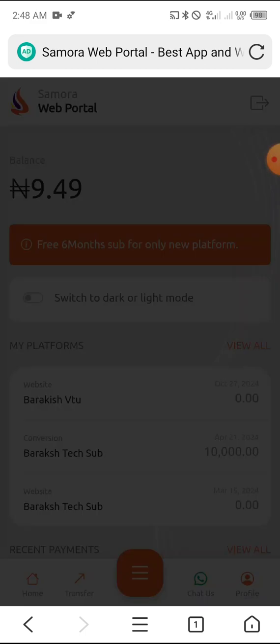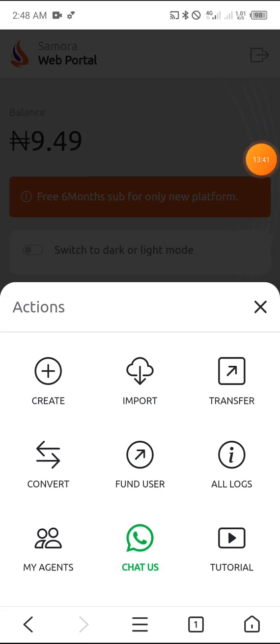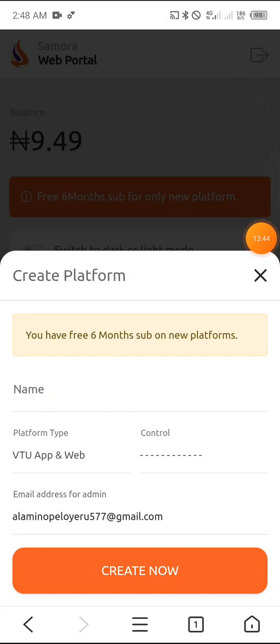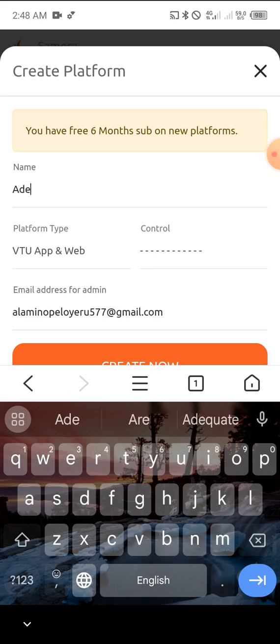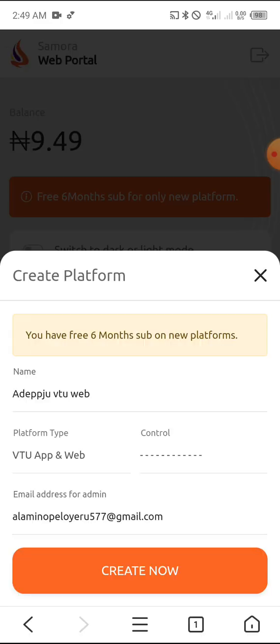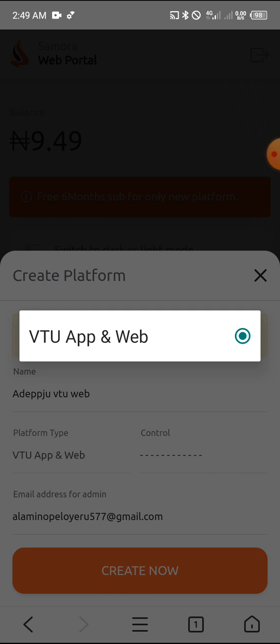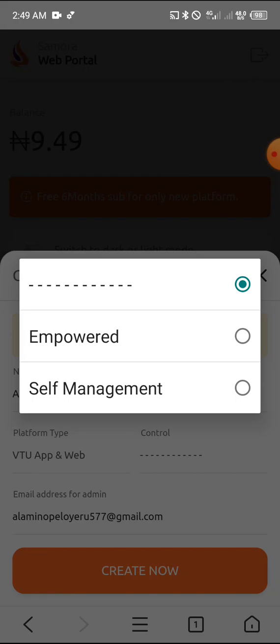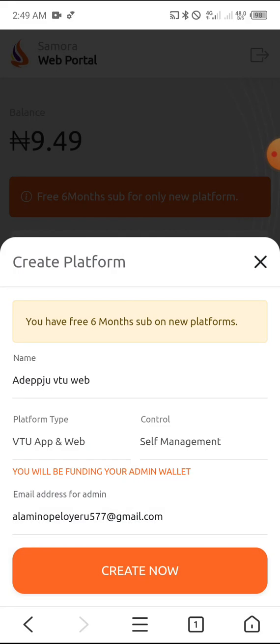Okay, so now let's come here and go to create. You choose the name of the site the person wants. Let me see, the person wants to name the site Adepoju VTU web, something like that. So you just come here and enter VTU website. The control of it should be, let me say, self-management. You want to be managing it yourself.